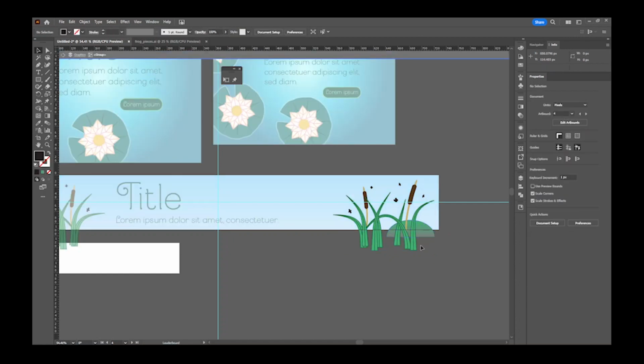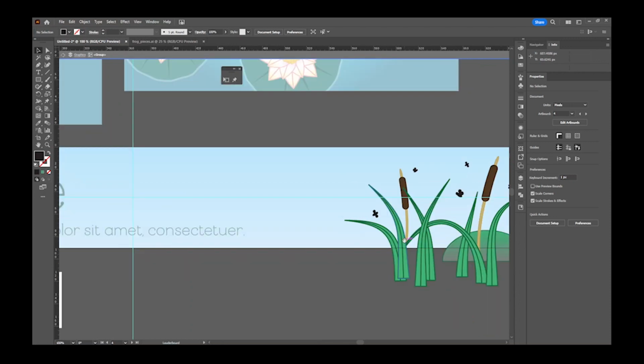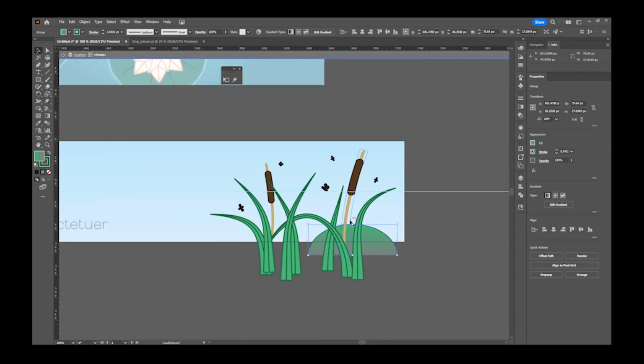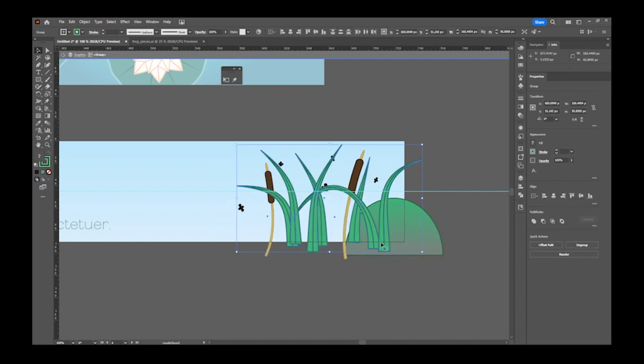I'm just going to go in and edit some of these. So I'm going to double click to go into isolation mode, which will take me into the group. And I'm just going to move some elements around. So let's say make that bigger, move it over here. Move these here.